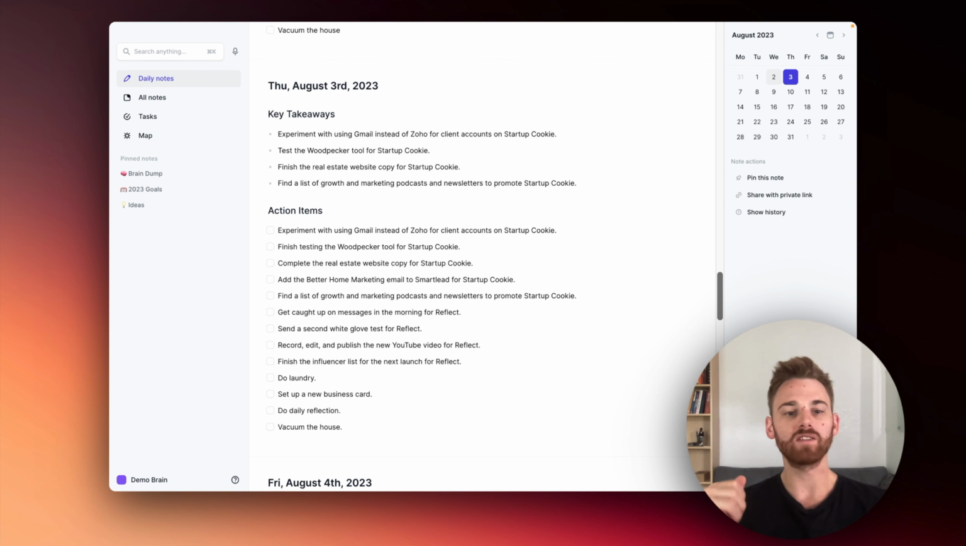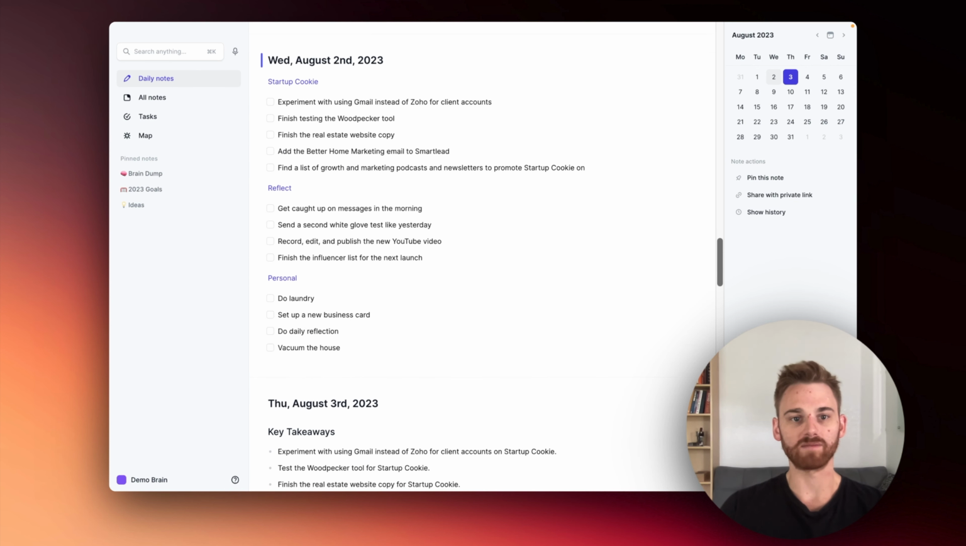But we're going to use AI both to transcribe the audio memo and then to organize these into the nice, good-looking list that you see here. So let's get started.